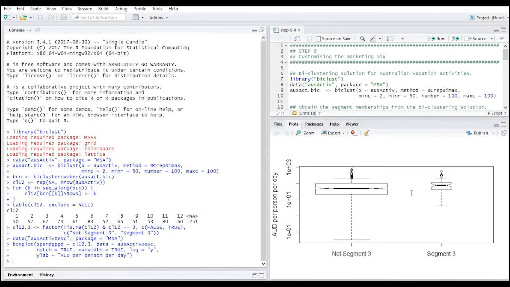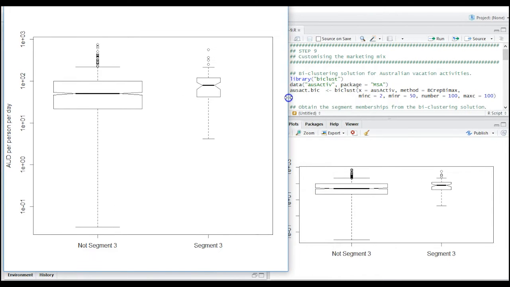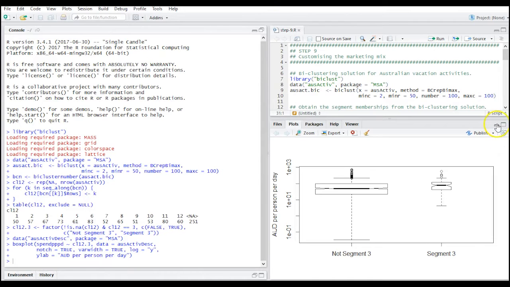So the y-axis will be on a log scale, and we add the y-axis label AUD per person per day. So let's look at the result here. If we zoom in, we see that this is the distribution of spend per person per day in Australian dollars for respondents who are not in segment 3, and these are those who are in segment 3. So we see that segment 3 members tend to spend more than the average traveler. This is good news, so we don't need to cater for travelers on a tight budget.